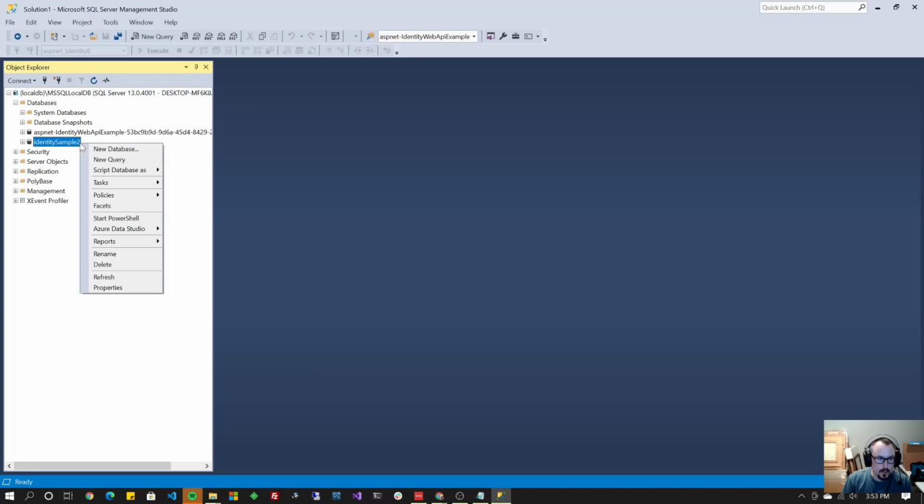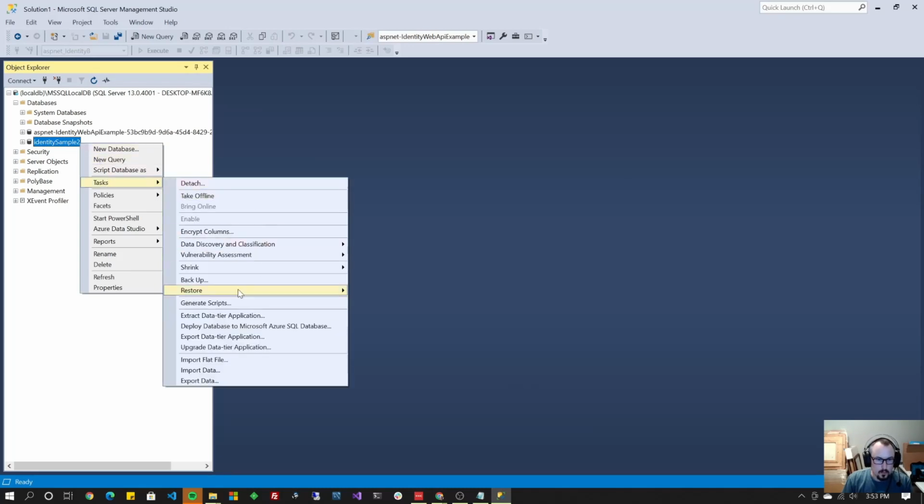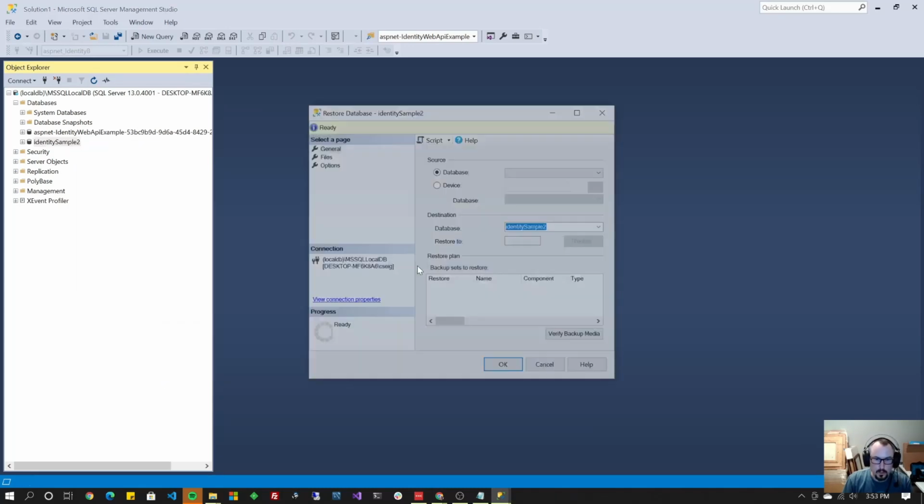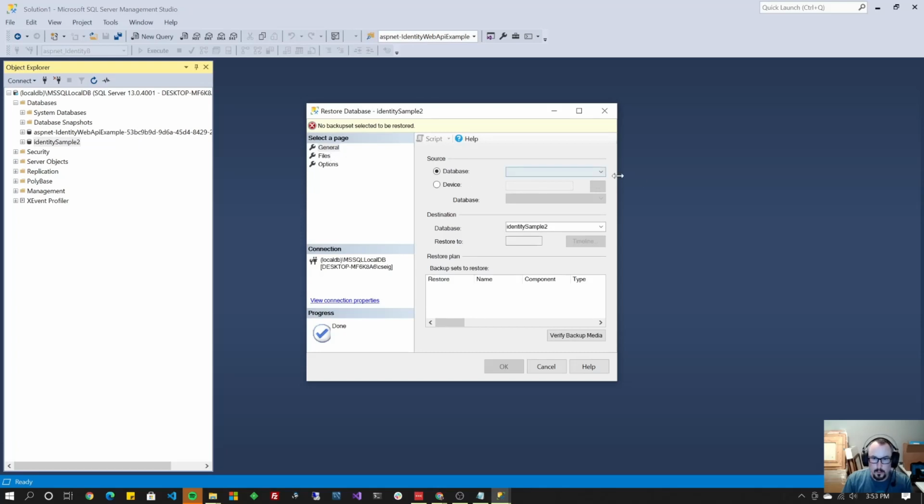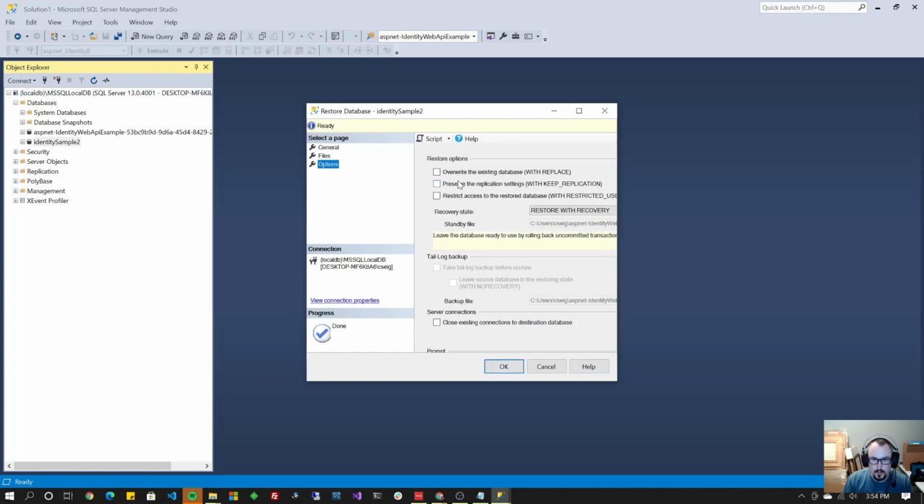And then we're going to right click that, Tasks, Restore Database, and we've got to pick the files. I've got this one here that I just made a backup of, and there are just a couple of options I have to hit because I don't want it to throw an error. So we'll say we can override everything, replace everything.